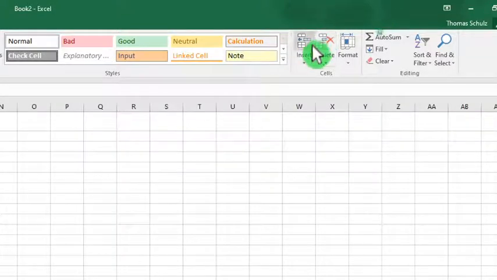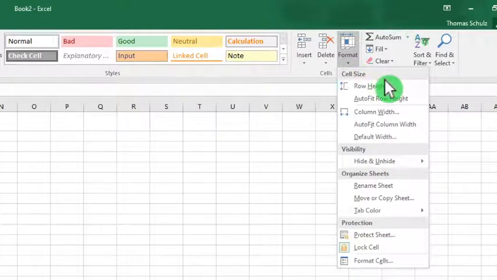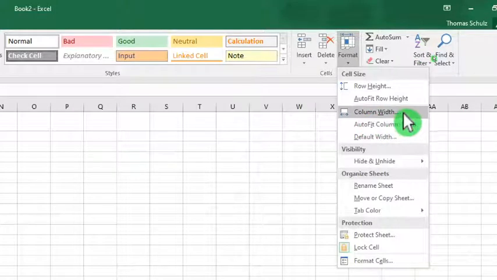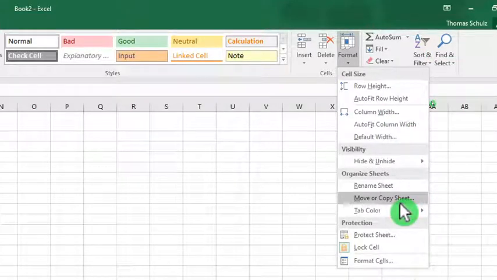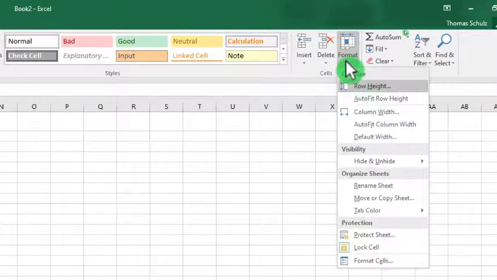Then we can use this, or we can simply right click on our row number and click on insert. But what I want to highlight is here the format icon. If you click on that, we have row height and we have column width. We also have things like rename sheet, move or copy sheet, and those are the things that we've looked at yesterday as well, at the bottom of the sheet where you can add more sheets and so on. So all these options are found under format.